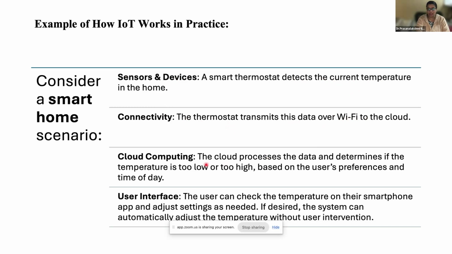In the cloud, it determines whether the temperature is too low or too high, based on the user's preference, whether I need a very cold temperature or a moderate cold, and the time of the day, whether it is daytime, nighttime or afternoon. Based on that, my temperature will be decided in the cloud computing, and your user interface, that is, the application in your smartphone, will help you adjust your temperature as you wish. So this is an example of a smart home. There are so many devices in a smart home. This is one such example. So this smart home scenario can be taken as a real-time example of an IoT device.